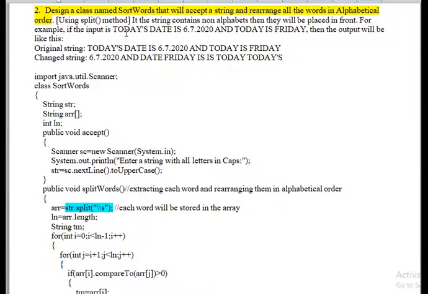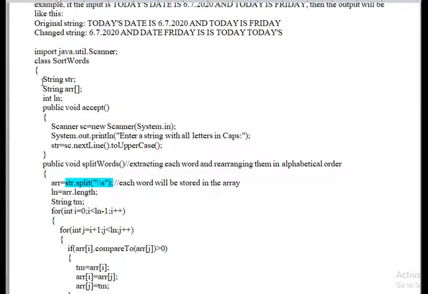So here the program is: design a class named SortWord that will accept a string and arrange all the words in alphabetical order. Here, as we have to do sorting, we need to store each word in a string array and then sort them. So in the program we have taken a string and a string array.